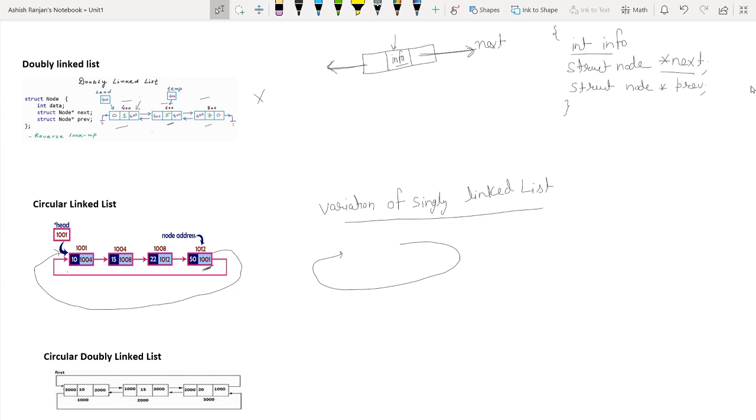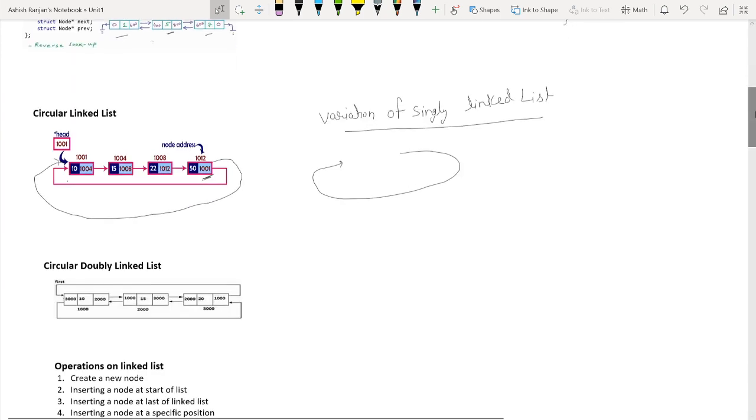So there is an advantage that if we are at the last node, we can move to the first node in the list. This is called the circular linked list.